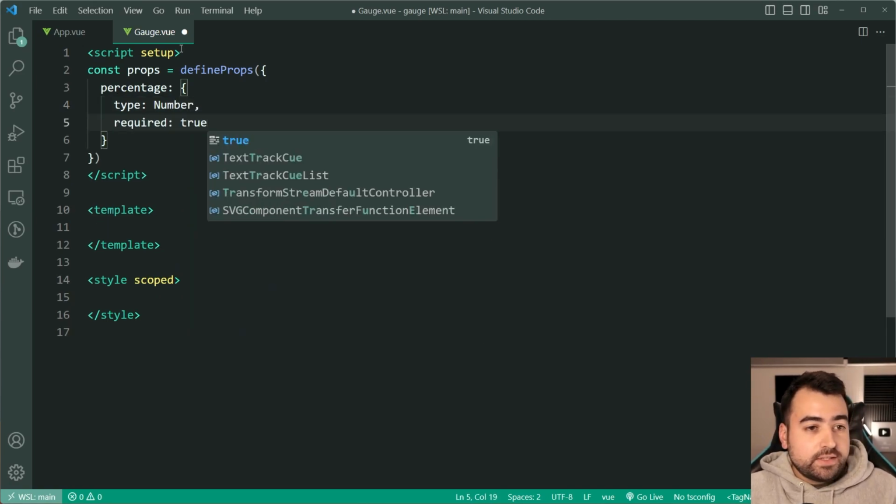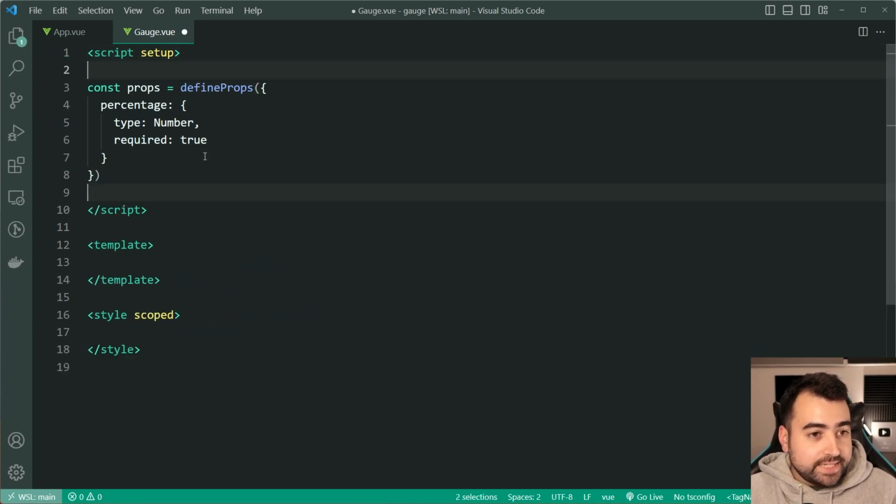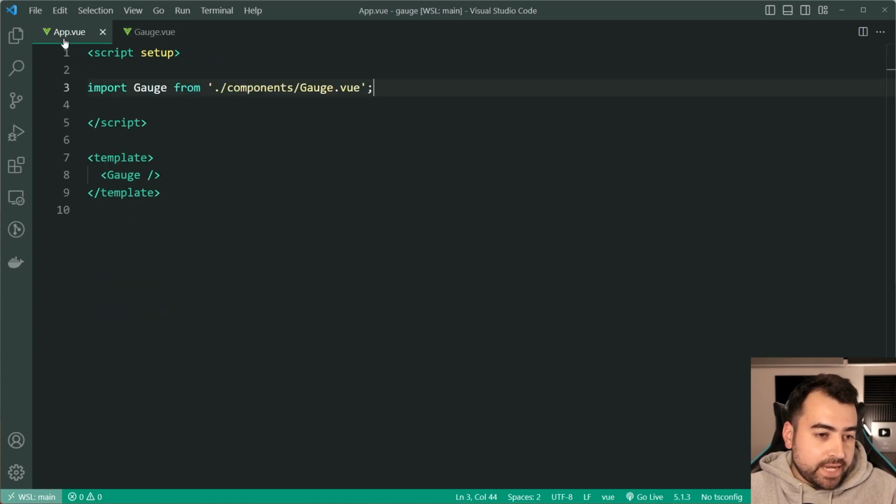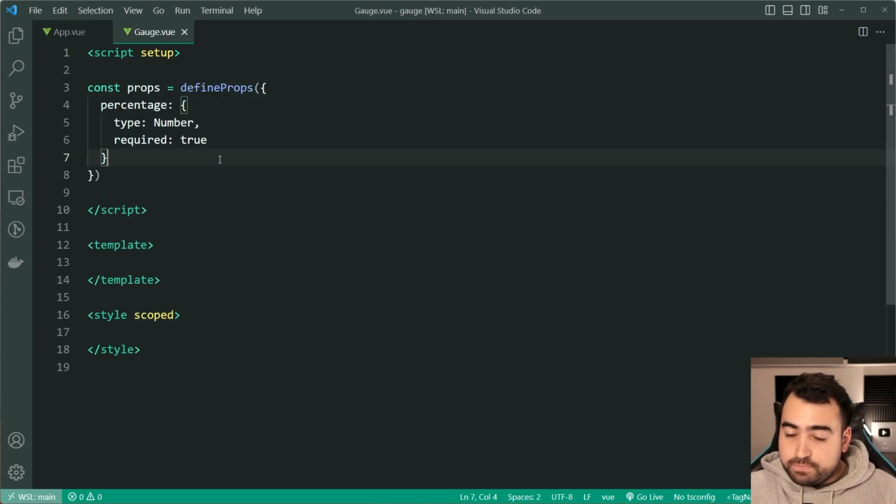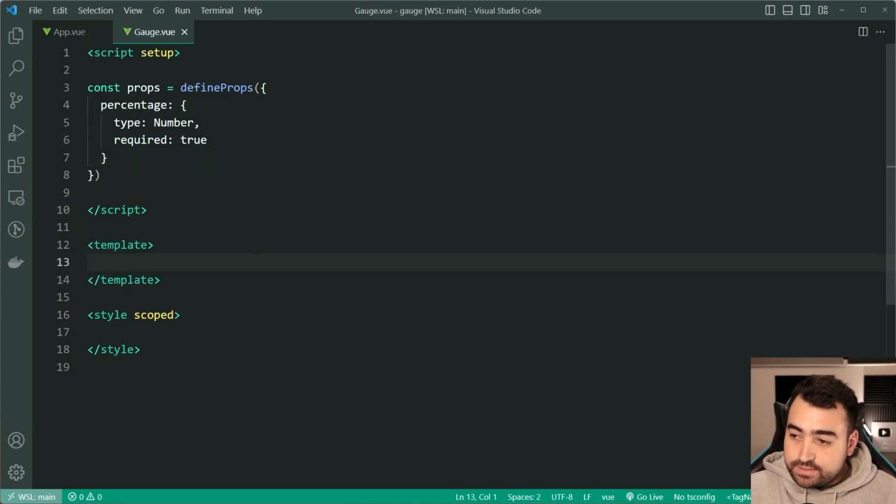So this right here, like I said, is the only prop we're going to need for the gauge. And of course, it can be updated by the parent. In this case here, it's going to be app.vue. So we're done with the props. We can now move on to the HTML itself.